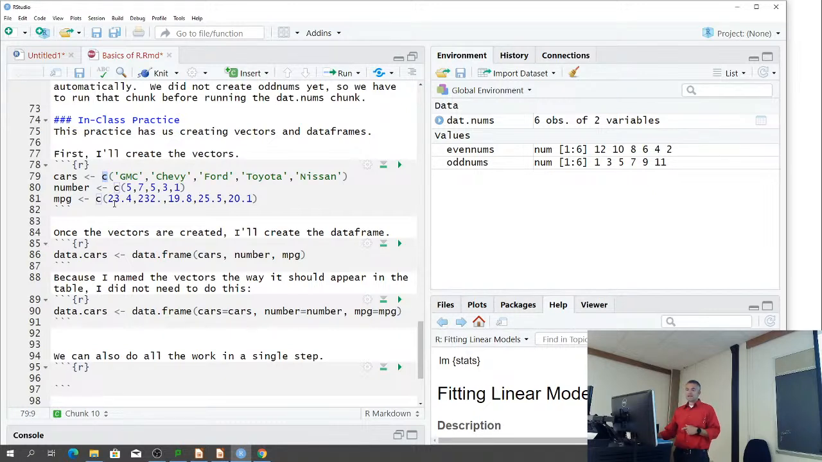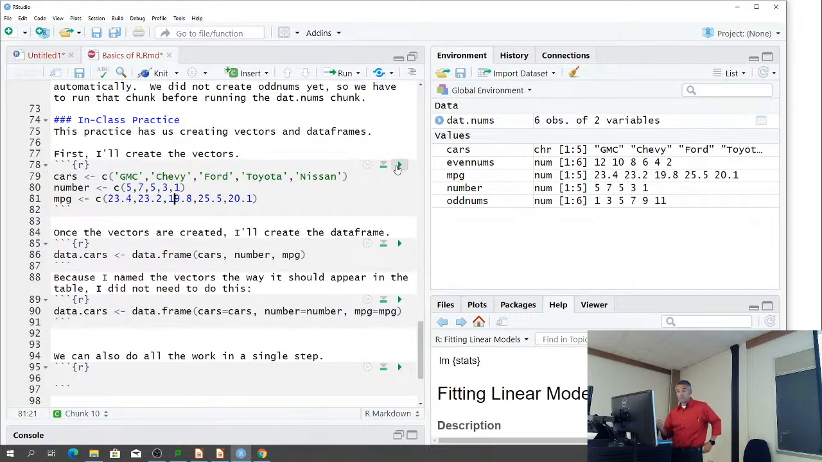Now remember, when we create the vectors, we create it using the combine function, lowercase c. I've got quotes around each of my items. I've got a comma separating each item. So R sees this as item 1, item 2, item 3, item 4, item 5. And I'm going to save that as cars. And then here's my number and my MPG, 23.2. All right, so MPG. And I run it. So then they all appear. I have vectors of them, and it all works.